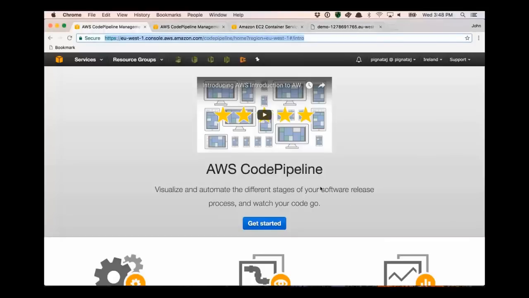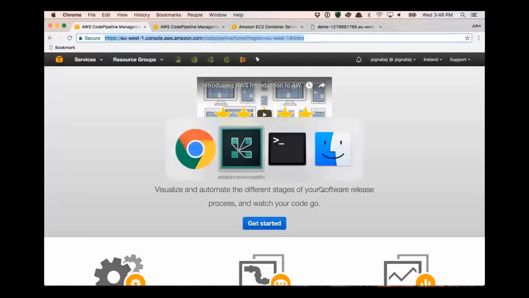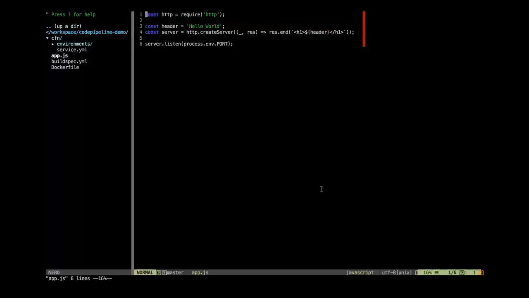Okay. So here's the intro page for AWS CodePipeline. This is what we're going to use to build our deployment pipeline. I have a small project here that I just put together to show the different components. This is a little toy project. So we have here a little Node.js application. You can call it an application. It's a little script that basically just will output hello world to anyone who requests it.